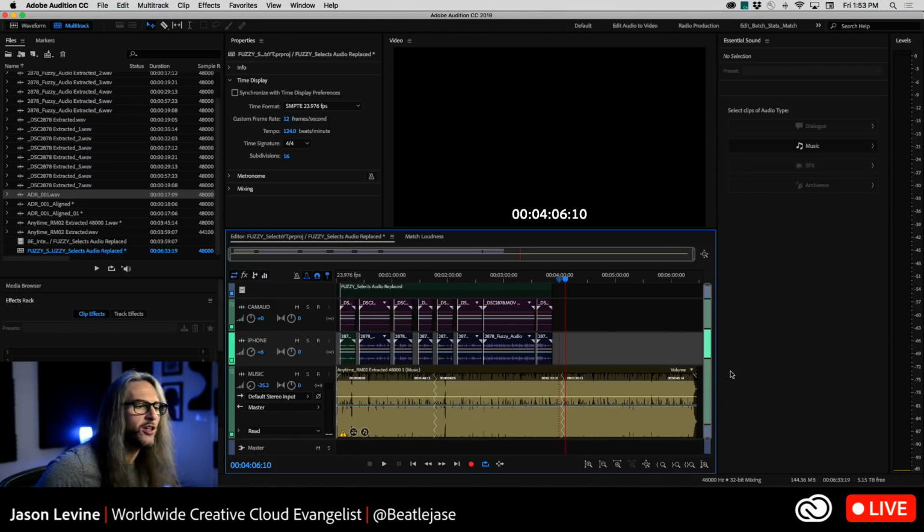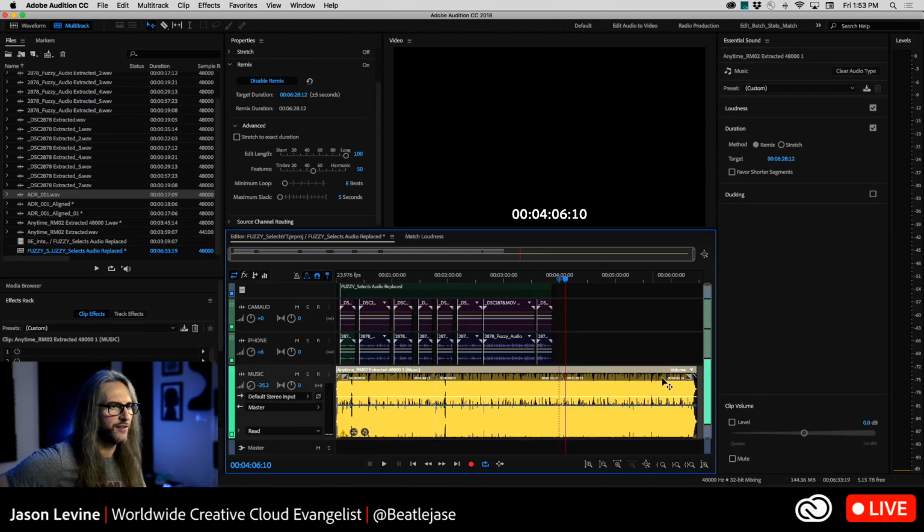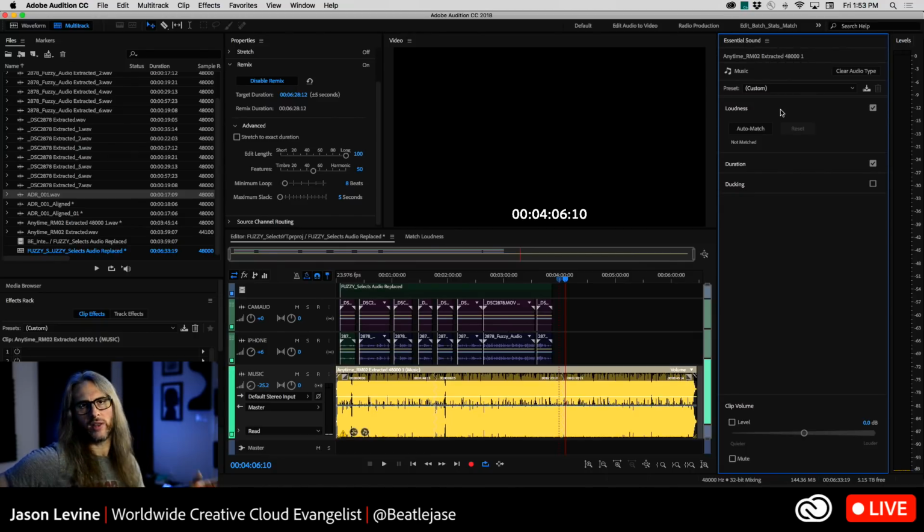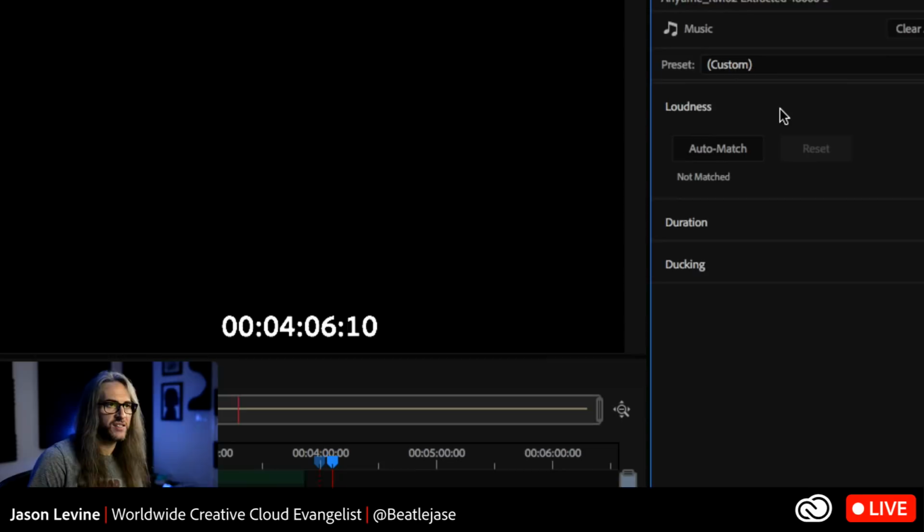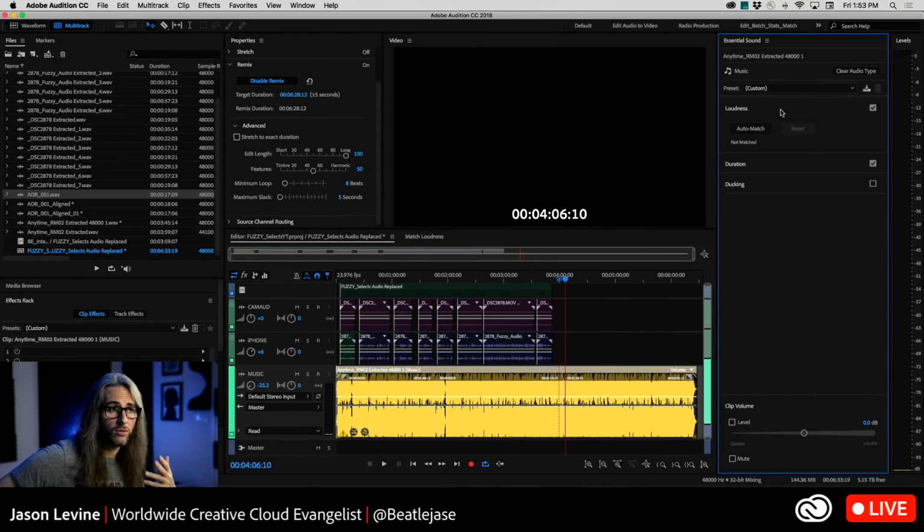So, match volume and loudness. As I mentioned, inside of Essential Sound, for all audio types, whether it's ambience, sound effects, dialogue, or music, you have this loudness auto match function. And you have this in Premiere as well. What's awesome about this is that it will take all of your audio and automatically set the loudness reference level to a broadcast standard, which in this case for Premiere is -23 LUFS.